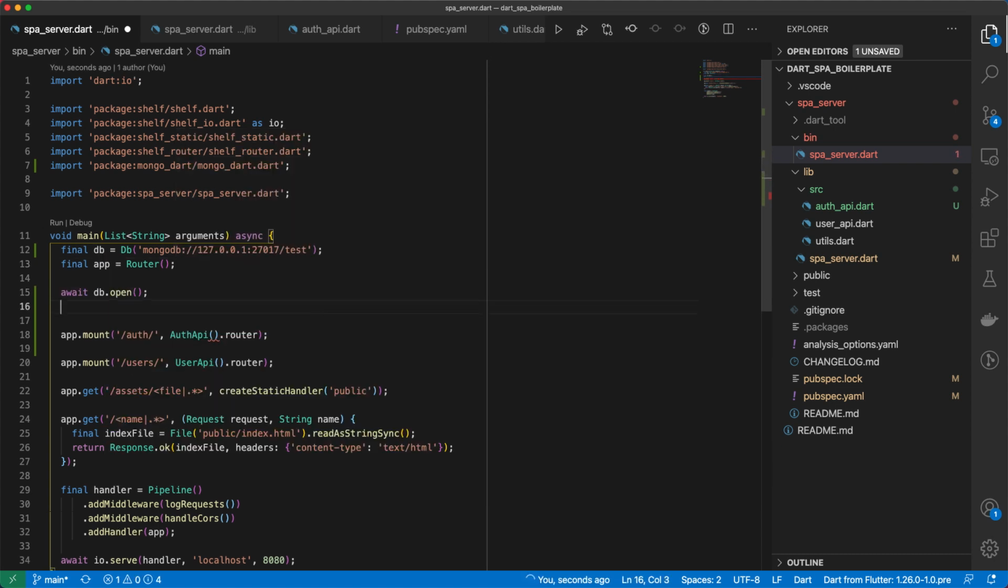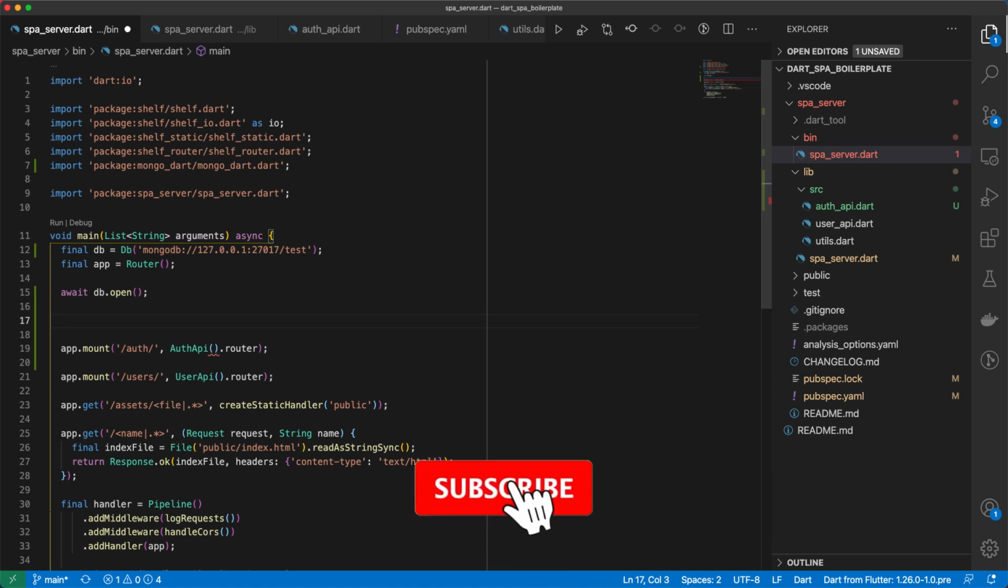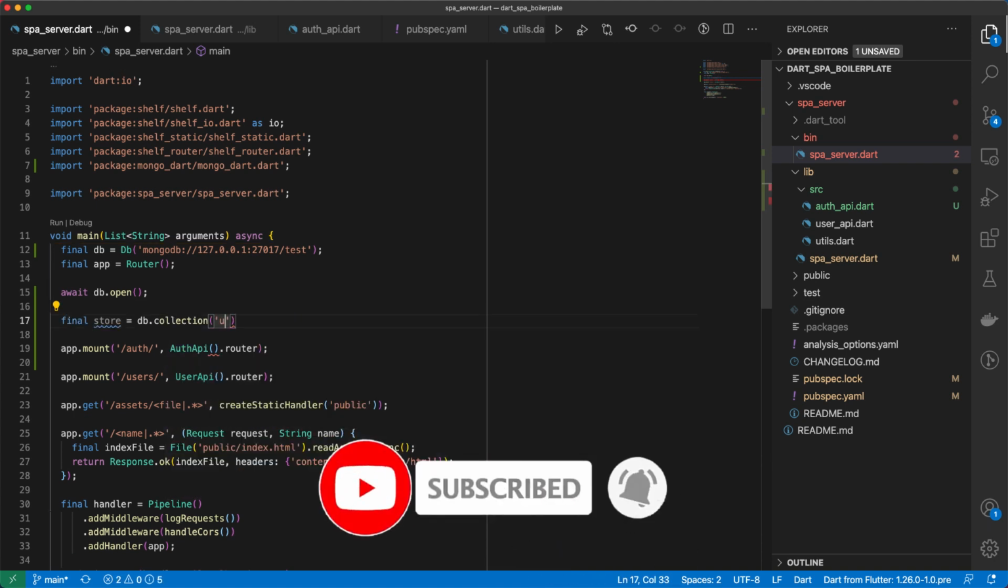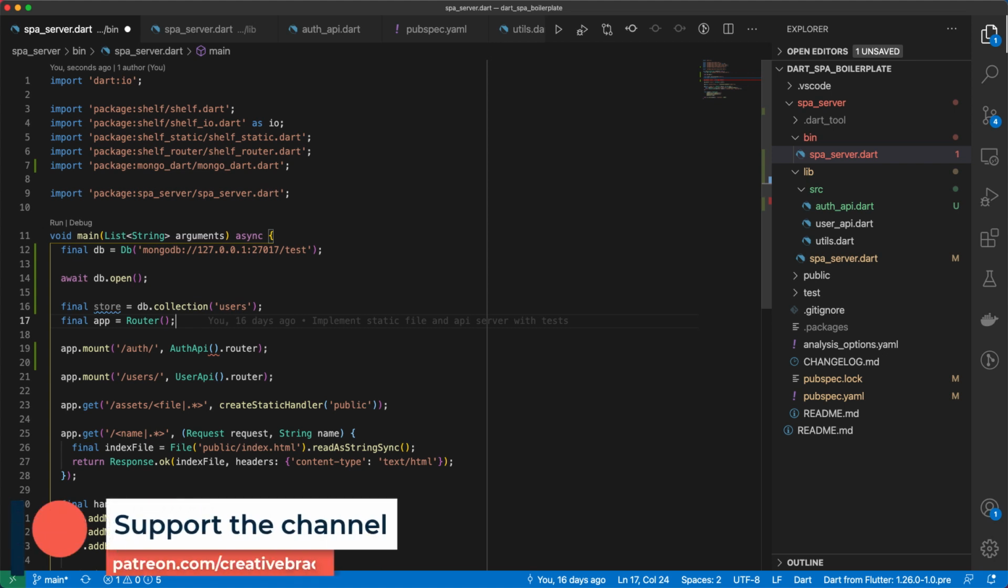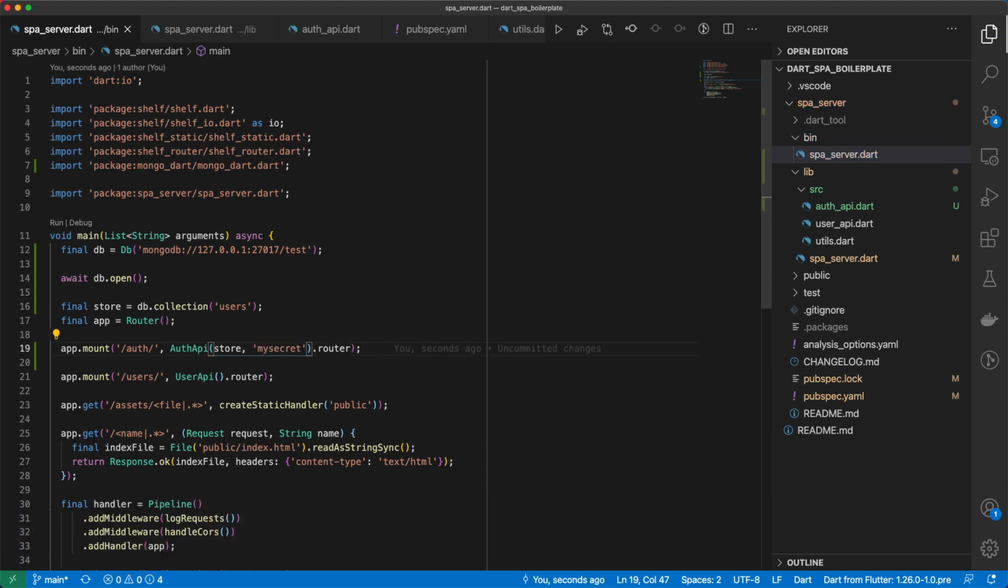Connecting successfully means that we can now access our collection in the store, and we'll call it users. And let's move this app down here so that we make sure we connect to our database first before creating the router. We can pass in the store in here, and then for our secret, for now let's do my secret. We will update this later. Good, let's go ahead and add a route to our Auth API, and also make sure that the MongoDB server is running in the background. If you wish to know more about that, take a look at the MongoDB series that I have already.